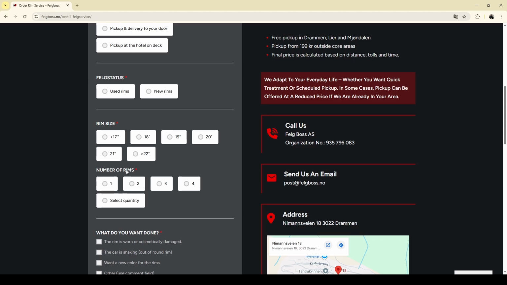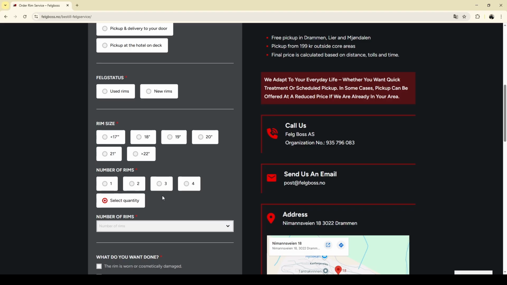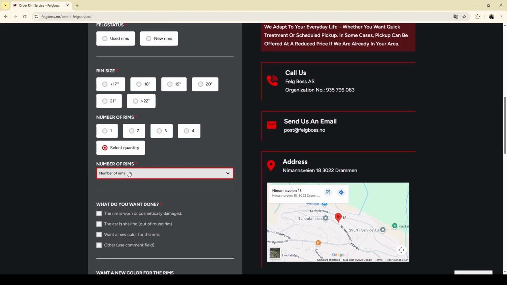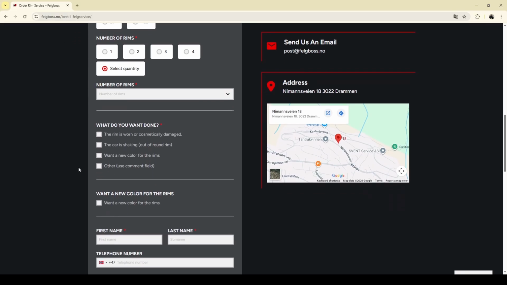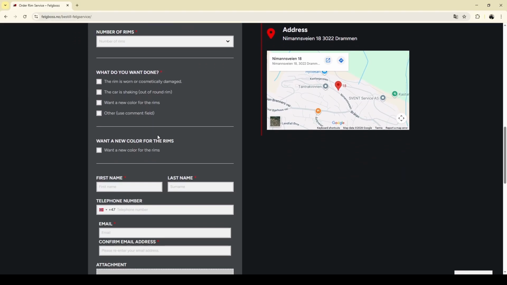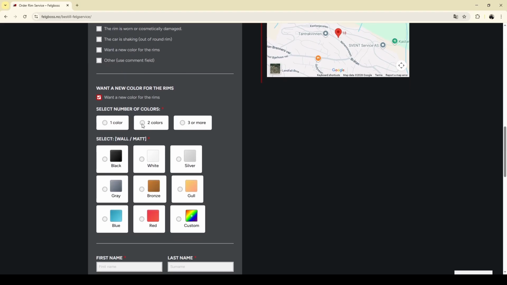So when you want something like number of frames, you set 4 and select quantity. You can add more here. When you select the quantity, another field appears, and you can select more than 4. And if you want the colors in your rims, you can select this and choose the colors that you want and the number of the colors. And when we check this, you see these fields appear.